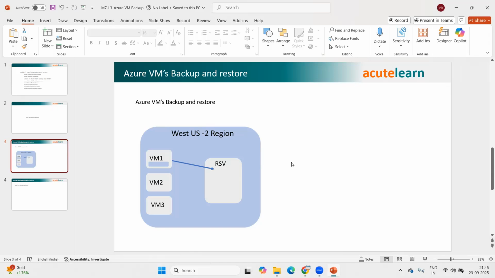There are two ways in which we can configure the backup for virtual machines. One, we can go to the RSV, the Recovery Services Vault, and from there, we can select all the virtual machines and apply a backup policy to all the virtual machines. Or we can go to an individual virtual machine and enable a backup for individual virtual machines.